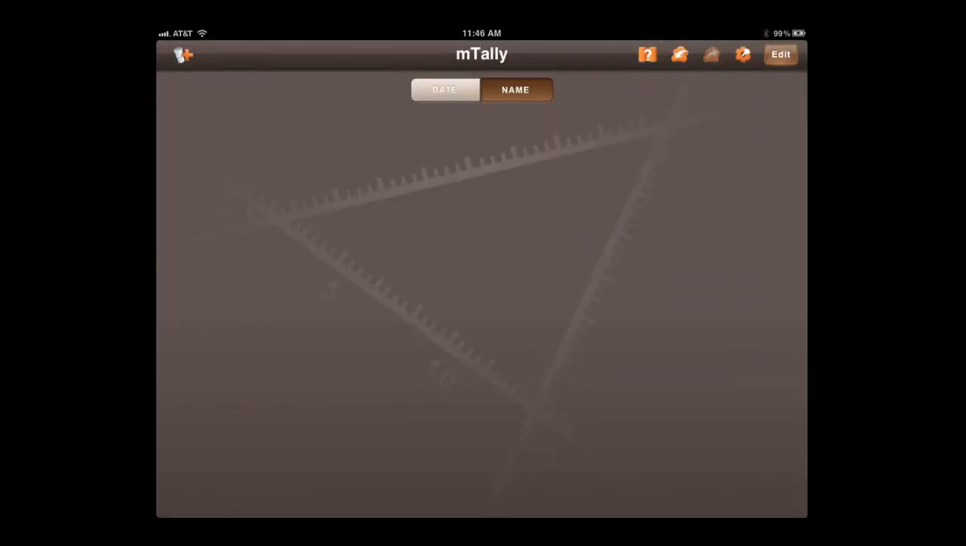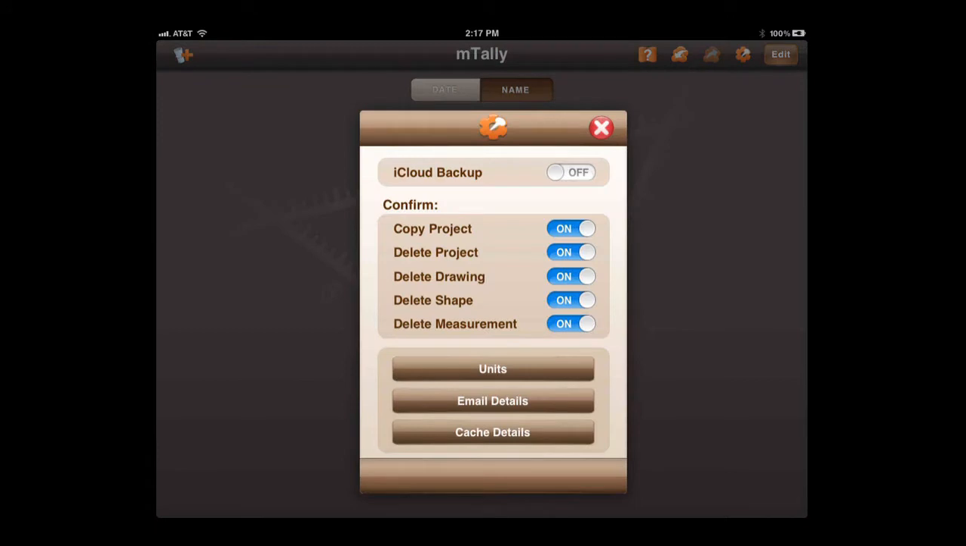The main project area is empty, so I'll go ahead and turn on the iCloud functionality to sync my demo projects with this iPad. Simply click on the settings icon on the top bar. The first choice in the settings window is the iCloud backup.